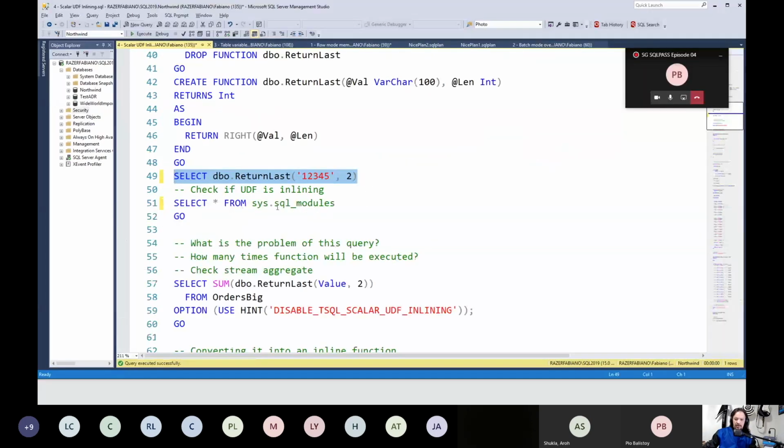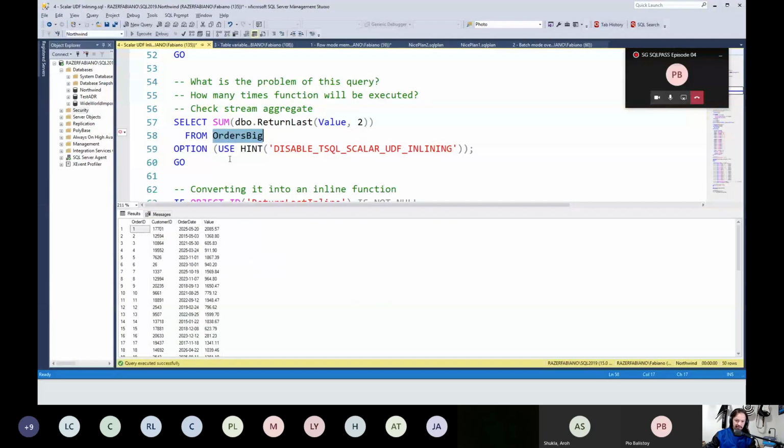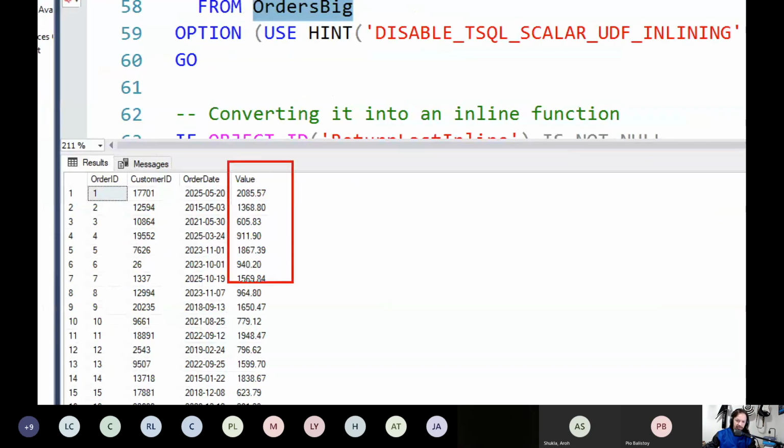And here is what I have to show the problem of this. So I'm disabling the inline function here using this hint. And here's a query I have. I'm reading the orders big table and the column value. So let me read the table here just for you to see what's in it. So I have a column value here, see. I'm actually summarizing all the decimals here, see. So the last 2 characters. So that's what I'm doing.